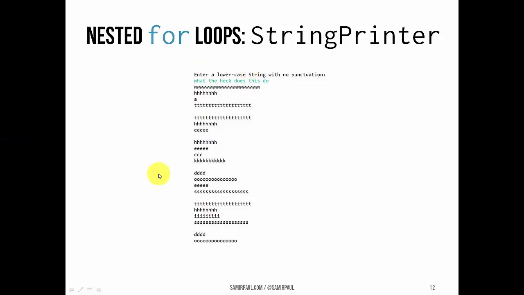You can see this is what the output is going to look like. So if I enter, what the heck does this do? Well, it's going to print what the heck does this do? And the number of times that letter printed corresponds to that letter's position in the alphabet. So you can see w prints way more times than a. t prints way more times than d, and so on. Just a goofy little thing, but it's a nice little demonstration of how nested for loops can operate.